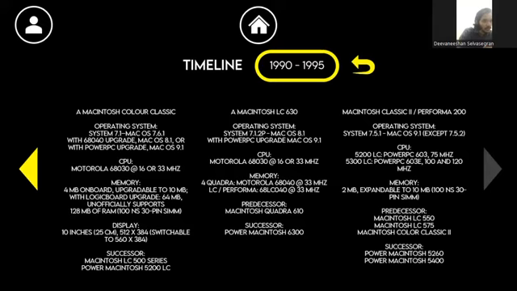Continuing, the Macintosh 638 with operating system 7.1, which is upgraded, the CPU is the same, and the memory is the same as well. Moving on to the Macintosh Classic II, which is Performa 200 as well. Operating system a little upgraded, the CPU is upgraded as well, and the memory is upgraded.